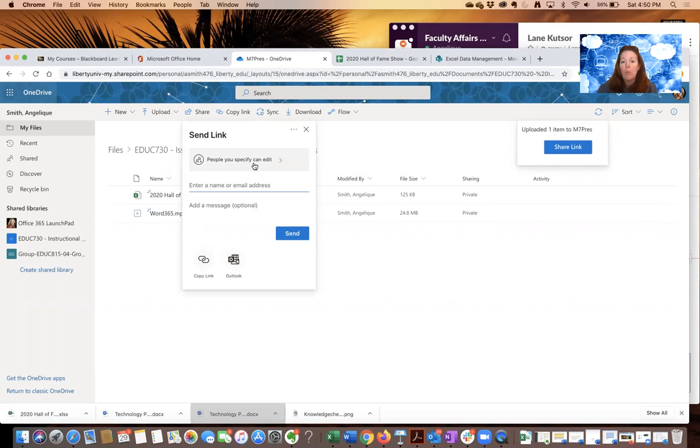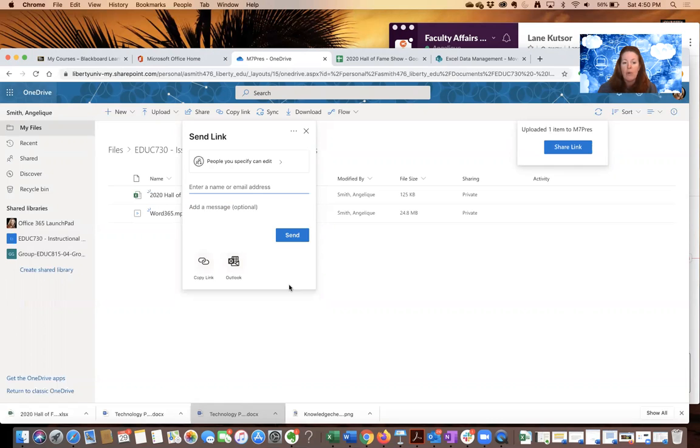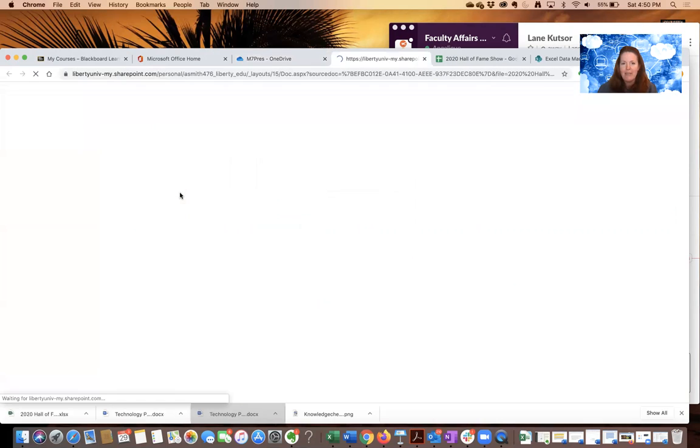You can determine what your sharing preferences will be if you want your visitors to be able to edit, or if you just want them to be able to view, if you want to collaborate. If, however, this is just for you, you don't have to do any of these things. You could just go ahead and hit cancel. And as you notice, here we are in our OneDrive folder, and there's our Hall of Fame show. So let's open it up and take a look, and I'll show you.